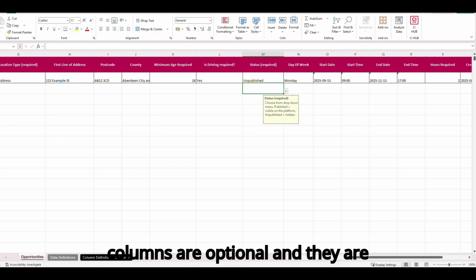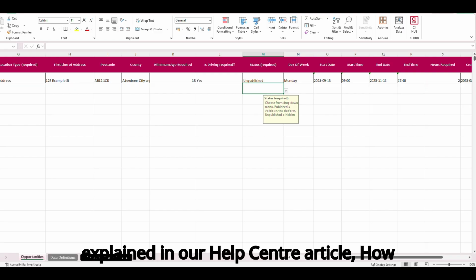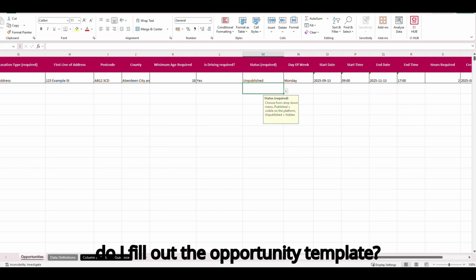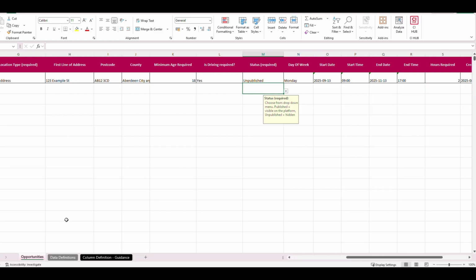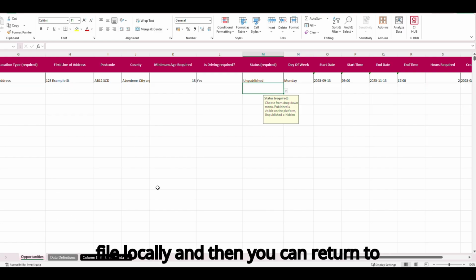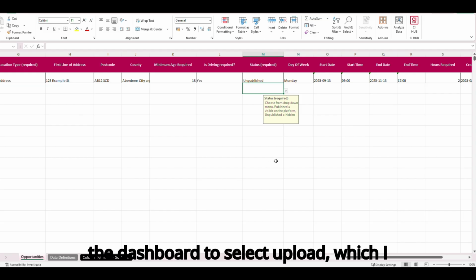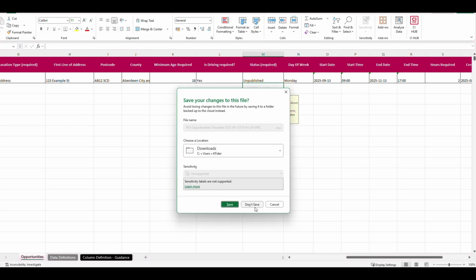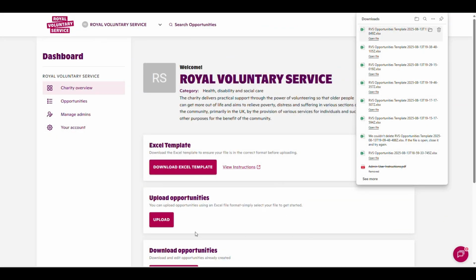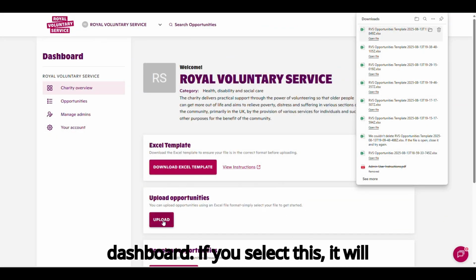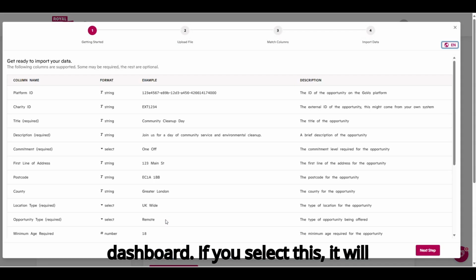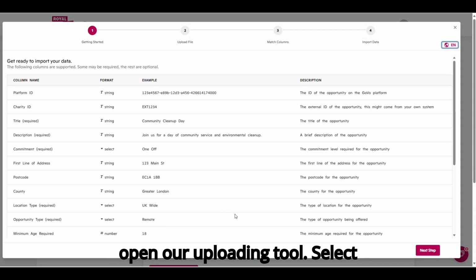The rest of the columns are optional, and they are explained in our Help Centre article, How Do I Fill Out the Opportunity Template? When you are ready to upload, save the file locally, and then you can return to the dashboard to select Upload, which I will show you now. So here is the upload button on the dashboard. If you select this, it will open our uploading tool.